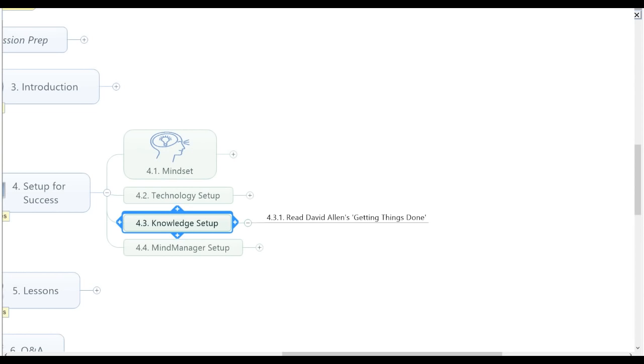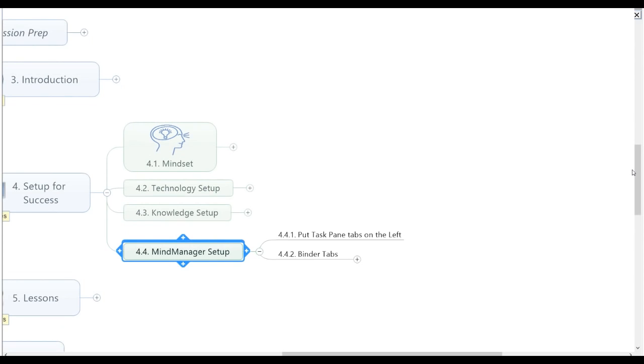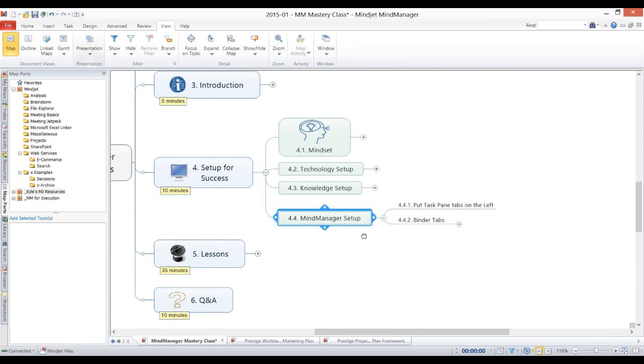A lot of folks I've encountered over the years have read the book and put it into place with their mapping. So I'm going to recommend that you read that book. Nobody's paying me to say it, so truly, just from the bottom of my heart, a recommendation. So I'm going to go ahead and end the walkthrough mode right now, and we'll talk a little bit about your MindManager setup here.